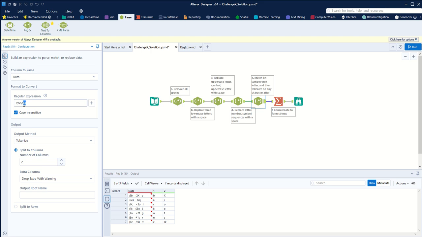And the reason these parentheses are here is because that is what's called a capture group in regex. So that means what it returns when you parse it will be just what is in that group. If there was another group here, then it would create more columns. But we only want the one character. And so we're going to change our output method to tokenize. Since we looked at it and saw that there were two instances of this, we can say there's going to be two columns. And so we have column 1 and column 2.